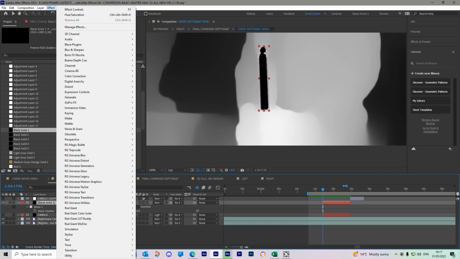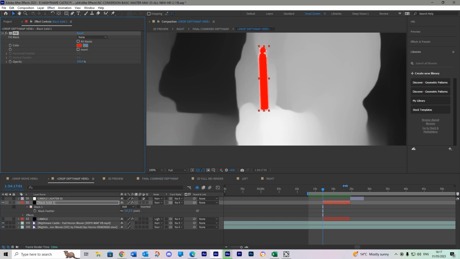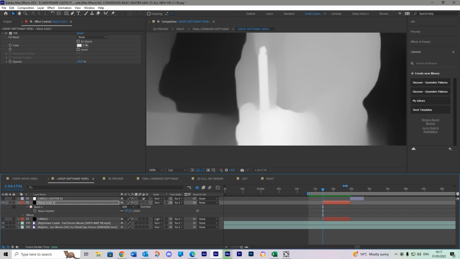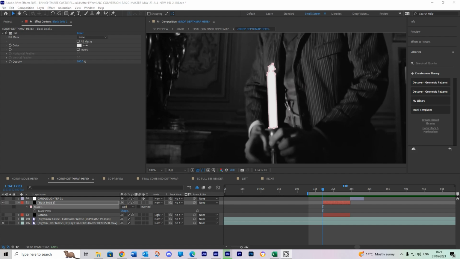Then I'm going to actually fill this with a color. So I'm going to go in After Effects, we go generate fill, and I'm going to actually copy the color of the hand. And what you can see therefore is I've made it actually a bit brighter. Now, this is where the real nasty work comes in. We've got this mask and this thing here with the candle cut out.